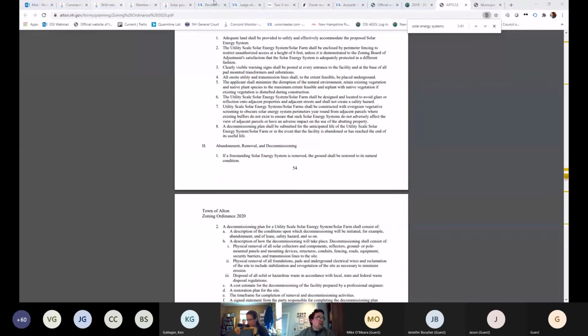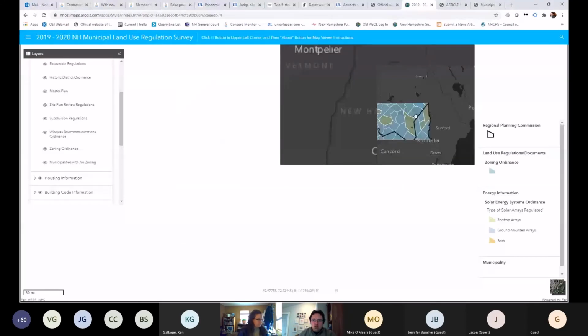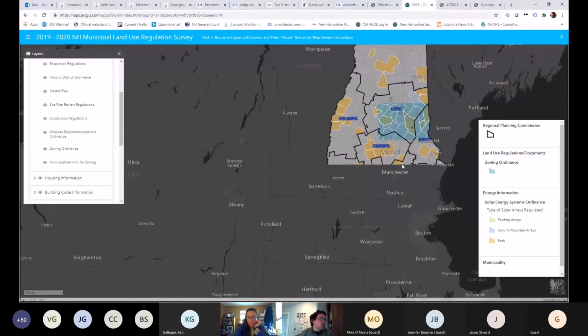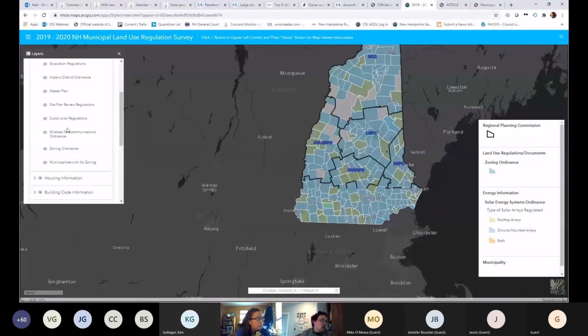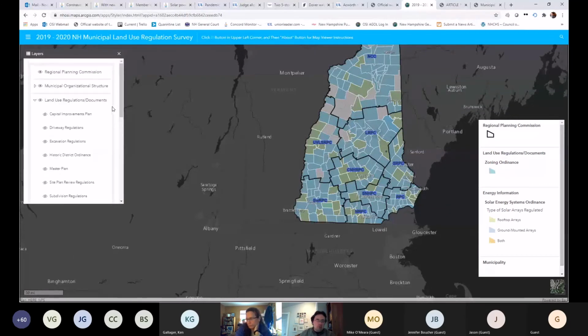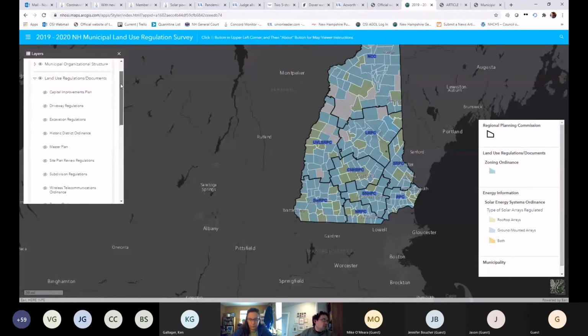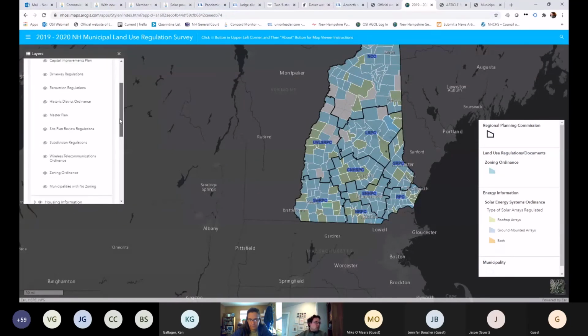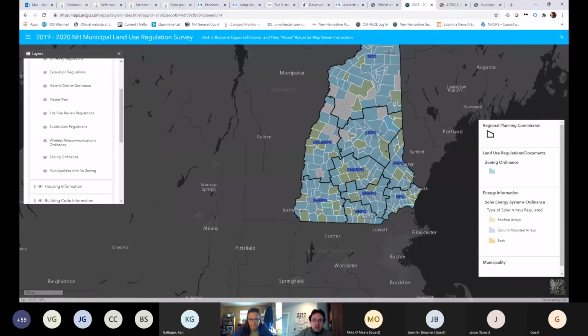So you should be able to do that for any community in the state. As I mentioned, not all of the communities may have a searchable PDF for their zoning ordinance. You can also do that for any of the other land use documents, including capital improvement plans, driveway regulations, excavation regulations, historic district ordinances, master plans, site plan review regs, subdivision, wireless telecommunications ordinances. So that's a pretty powerful tool right there that I encourage you all to check out. The tool can just be a lot of fun.